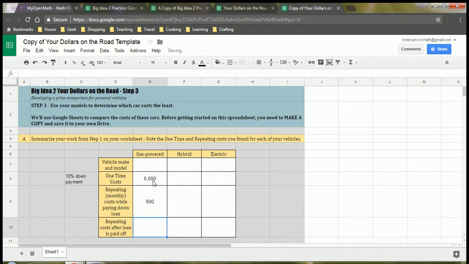And then after it was $260. Okay. This repeating monthly cost while paying down the loan, in the practice, we consider this to be both the cost of fuel and the monthly payments on the loan for your car. I might actually say it's a little bit easier if you just make it the monthly payments on the loan.